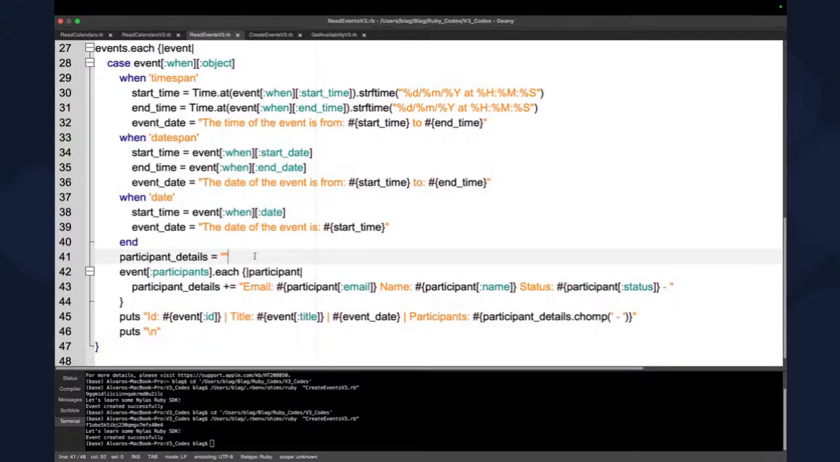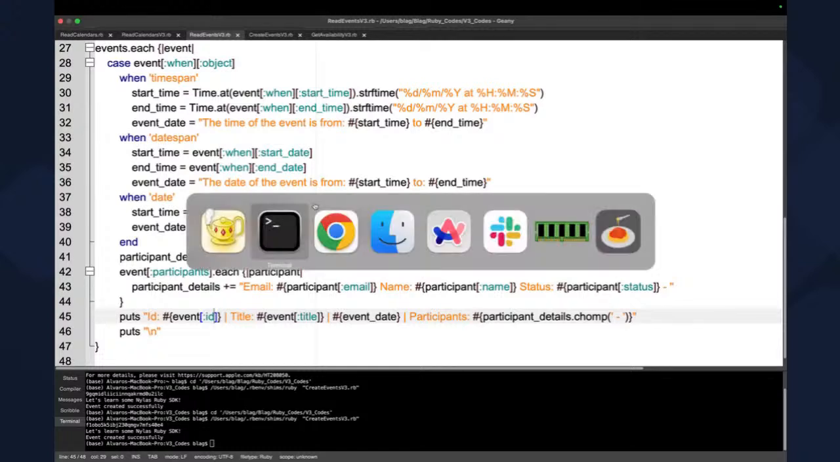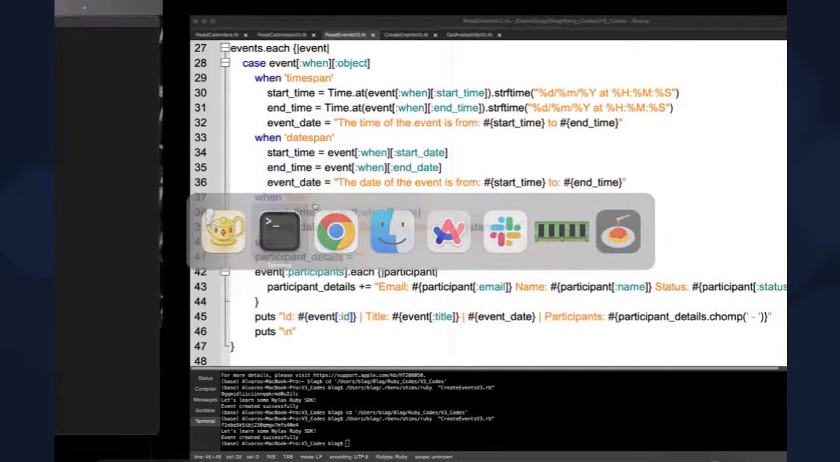relevant information. Also, we would like to grab the participants. So we want the name, the email, and the status. And also, once we have that, we're gonna print the ID, the title, and the participants of that event. So let's run that. Read events v3.